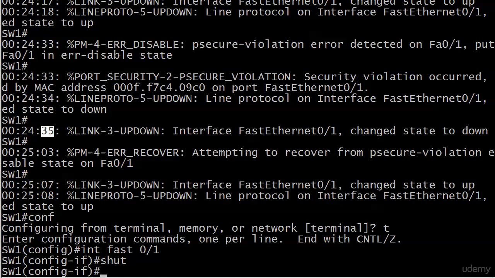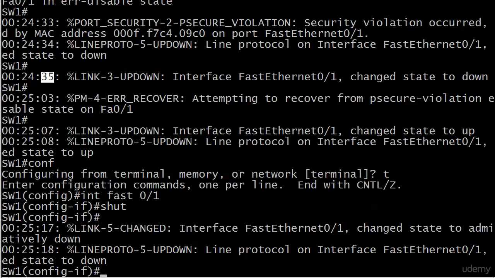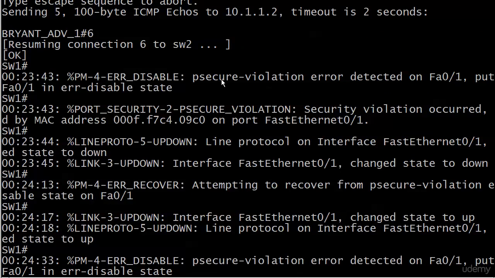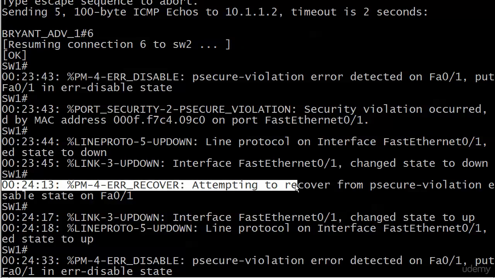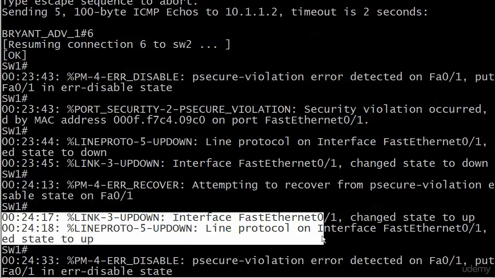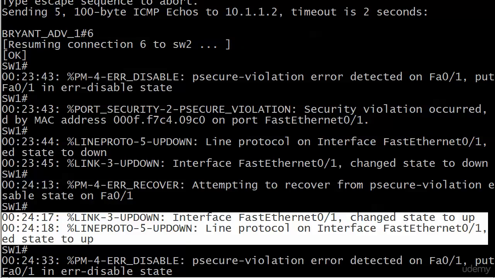Now we're going to get a whole lot of messages. So we'll go through this one more time. I want you to see it, but I wanted you to see it live as well. And a lot going on here, but you can see that the port went into error disabled state at 2343. And about 30 seconds later, which is about what we said, it's never going to be exact, but about 30 seconds later, the error recovery starts. And there it is from the psecure violation. And the port is up and up physically and logically.